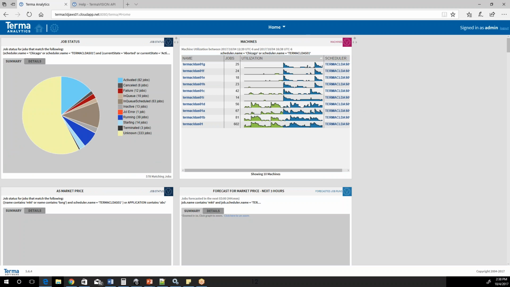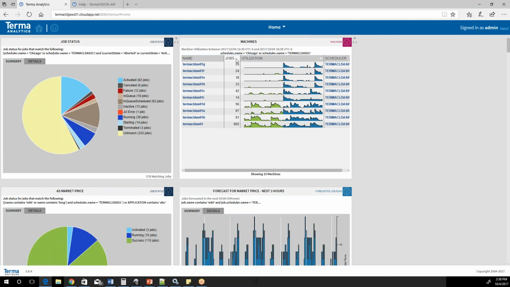So here over on the right, you'll see the 10 busiest machines, and I can sort it by number of jobs here to show you the 10 busiest machines in your environment at the current moment. And what you're seeing is a graph of the number of jobs, where the green is the previous 2 hours of activity on this machine, and the blue is the predicted next 2 hours of activity on the machine.